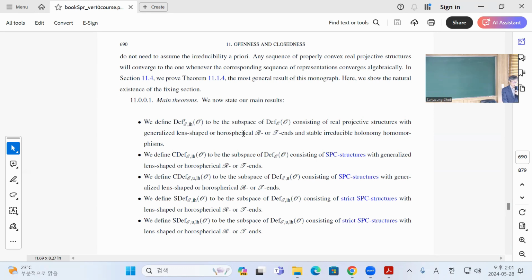So the main definition: we have the deformation space to be the space consisting of real projective structures with generalized lens-shaped or horospherical ends with stable irreducible holonomy. And the next to be the one consisting of just SB3 structures. And the next to be the SB3 structures with generalized lens-shaped ends. And the subscript EU means it has unique ends, I mean the uniqueness for the R-ends and the P-ends.